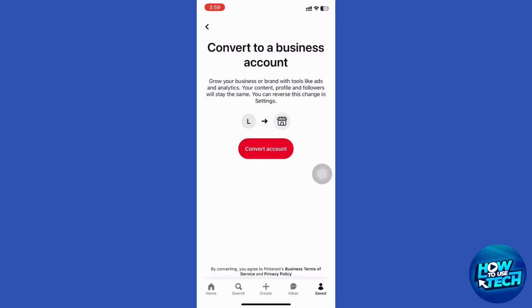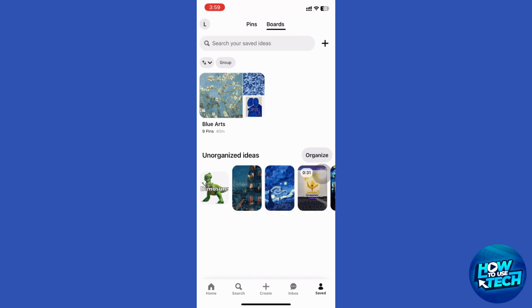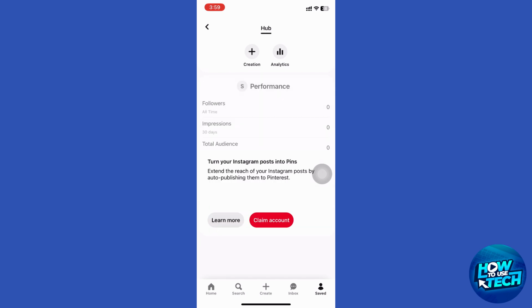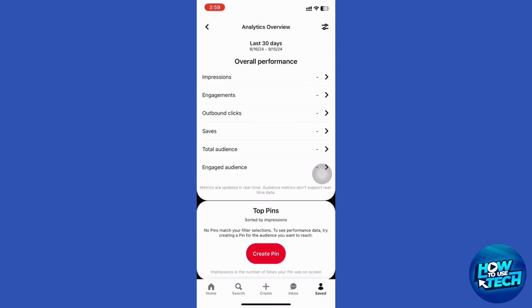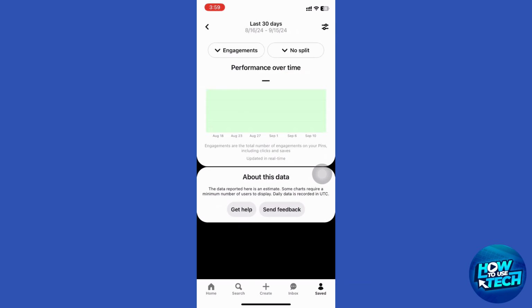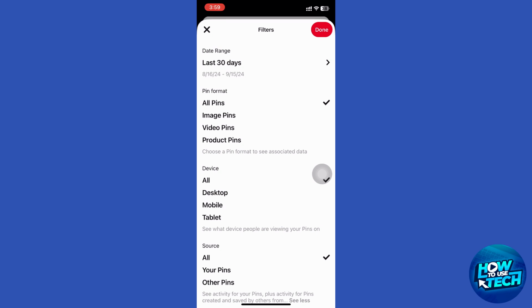Once you have converted, exit out and go to the Creator Hub. Although you might not see analytics immediately since you just switched, tap on Analytics in the top right to view metrics such as impressions, engagements, clicks, saves, total audience, and more. You can filter these metrics by specific dates and review details on your top pins and overall engagement.